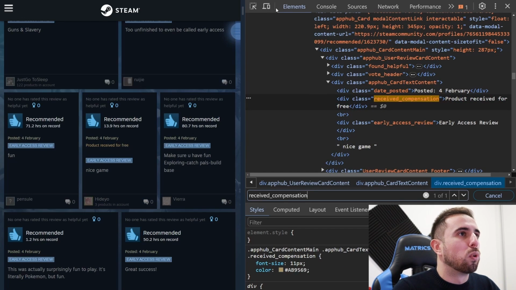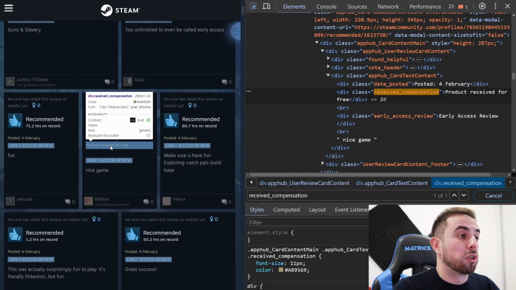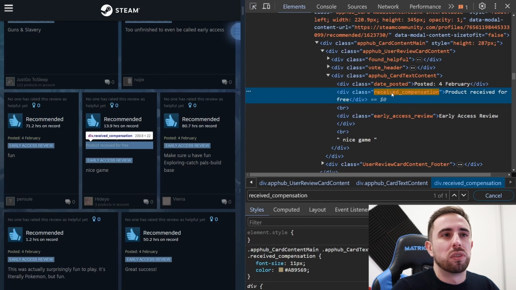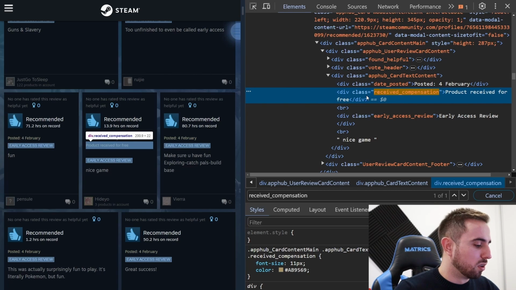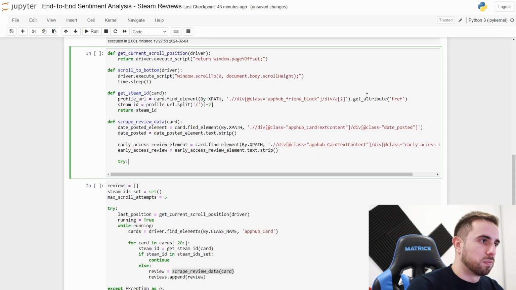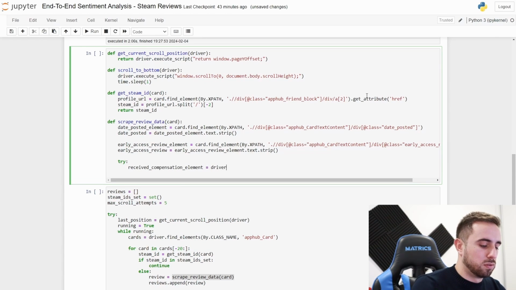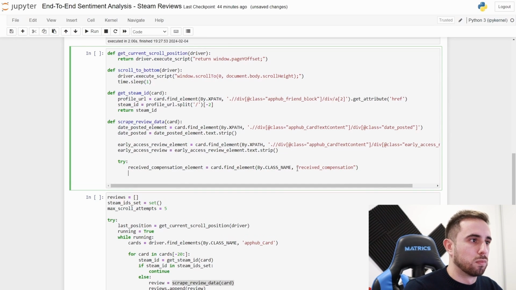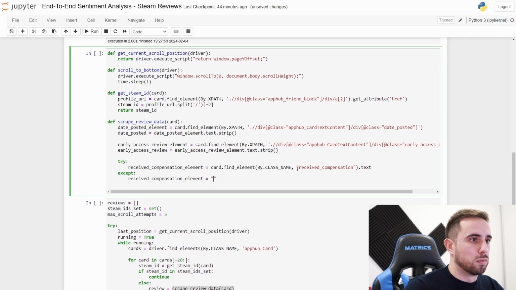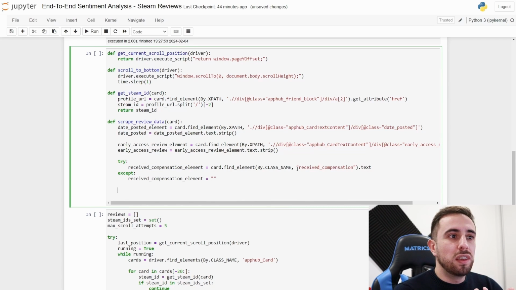So basically what we want to select now is this product received for free. So we want to grab this class received compensation, and this is not always shown, so we want to make a try. So we go here and write. We try to catch this class name received compensation text. If we can't find this element, we'll set it to null or empty.